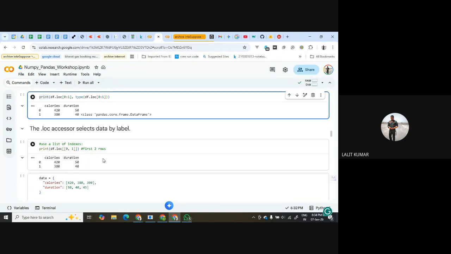This loc and iloc, remember this, because at many places when you are doing machine learning or data manipulation, you will have only the index number, and by that index number you want to see the row. So there we have to remember that we have to use loc. If I don't know the index number, then I can use iloc.